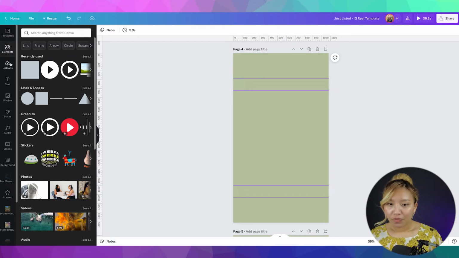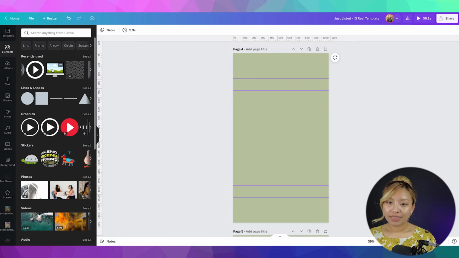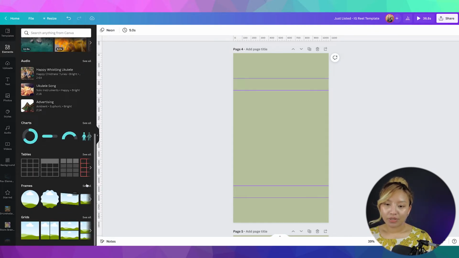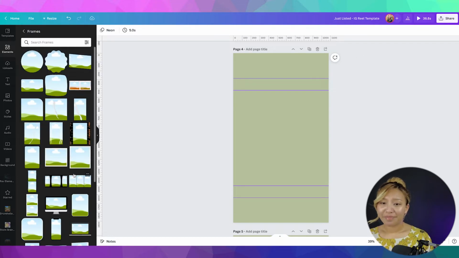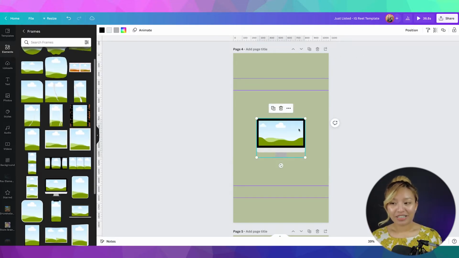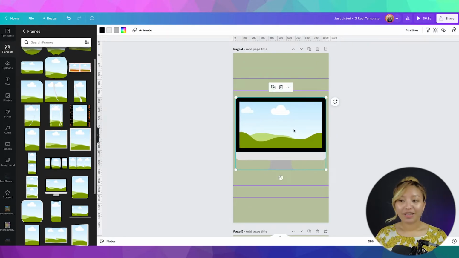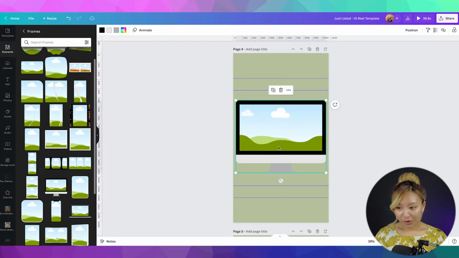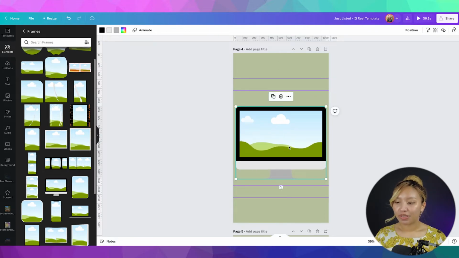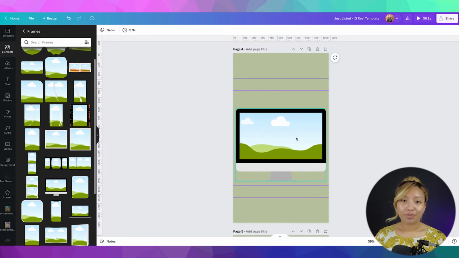So for the first front page, what I did was just go into your elements, and then I went into frames, and you can use any frame you like or no frame at all. Just a picture of the property is perfectly fine. You don't even need a cover photo if you don't want to, but I like to keep things aesthetic and on brand. So here I'm just going to put that frame there.